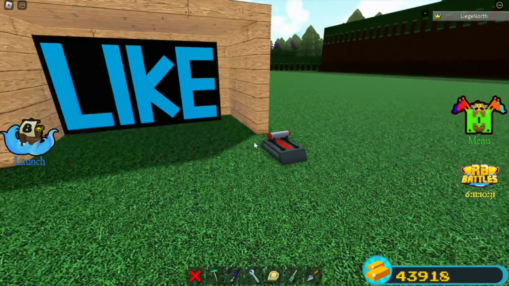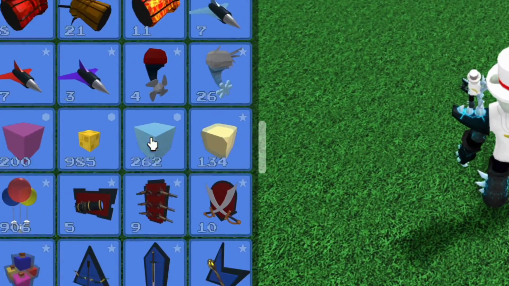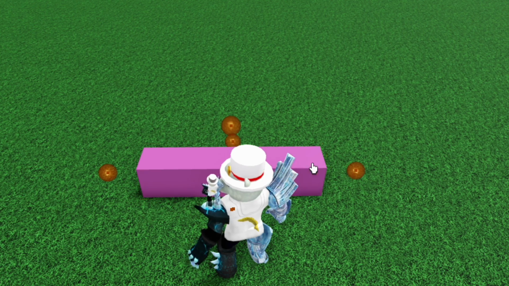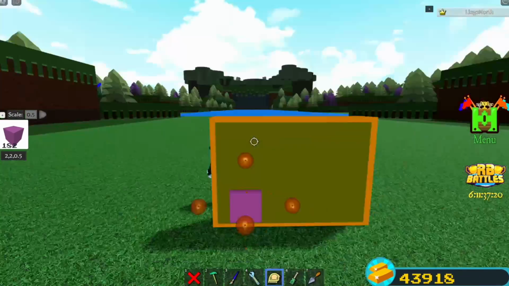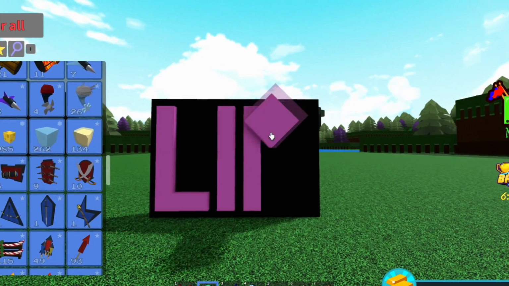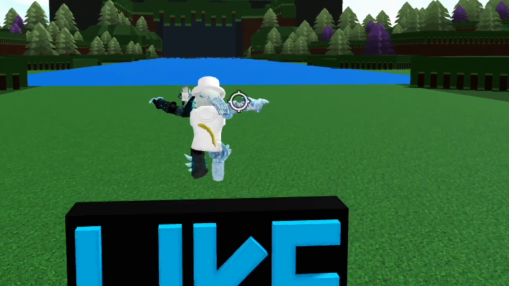Now I'm going to show you a really cool text trick. Let's get into it. First select any block, but I recommend the plastic block. Then scale it to be a smallish wall, like this. Paint it whatever color you want, I'll go black. And now use blocks and scale them to make whatever text you want, like this. It doesn't have to be text, you can really make anything else you want out of blocks. Just like that, there we go.